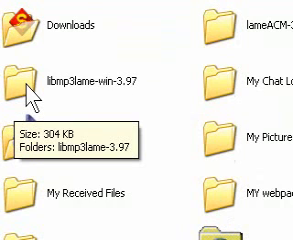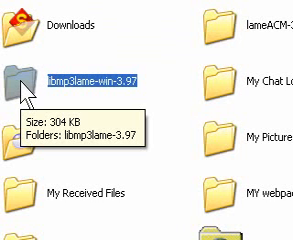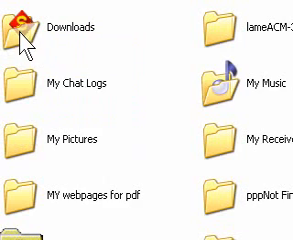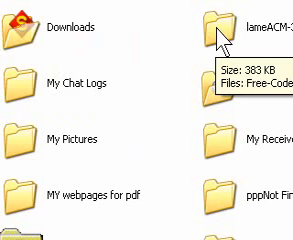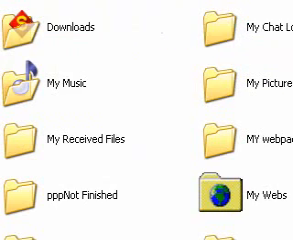So what I'm going to do is left click the mouse on this folder, hold it down and drag it and then lift the button off the left click and it's gone in there. Okay, I'm going to do the same thing for this folder, hold the button down on the left click, drag it across and drop it on that folder.